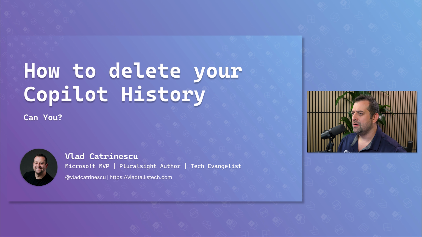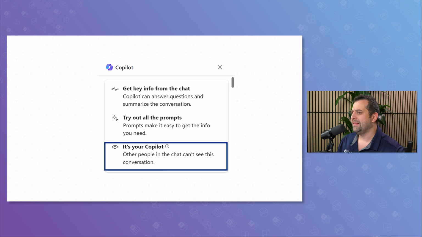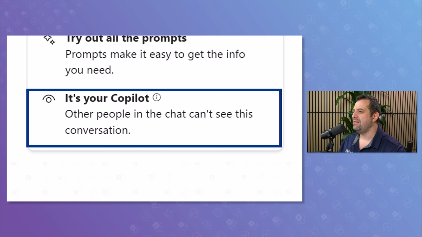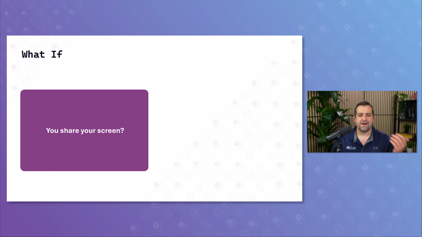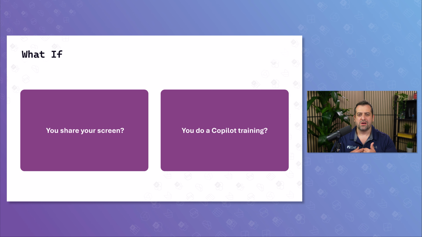Now you might wonder, why would you want that? After all, everywhere you look, it says that it's your Copilot, and other people cannot see this conversation, which is true. But what if you share your screen on a Teams meeting and open up an app that has Copilot, or you do a Copilot training and you want to show others some prompts, but you don't want them to see all the practices or the tries you did?